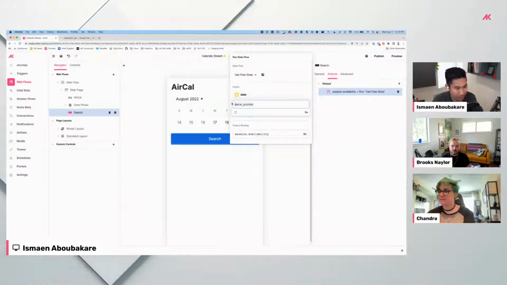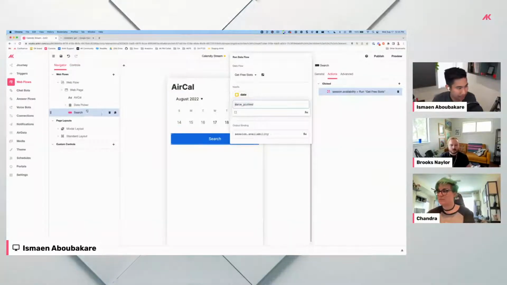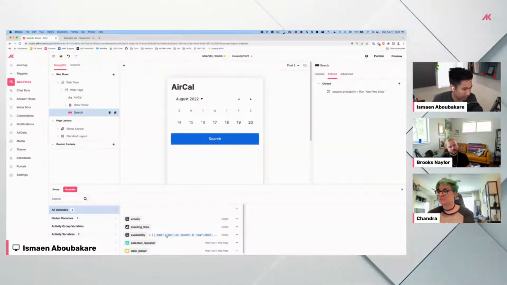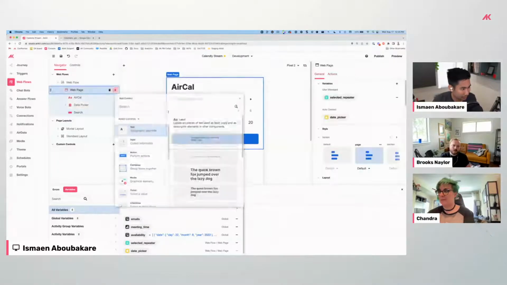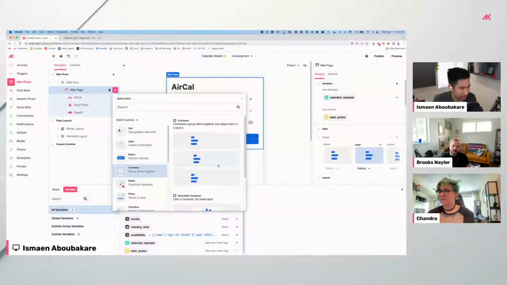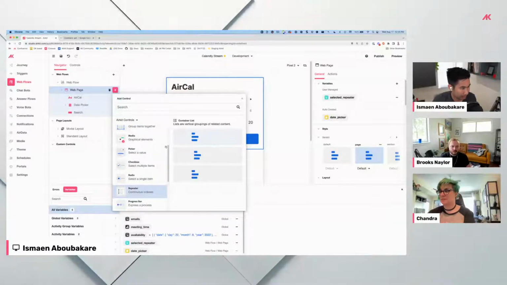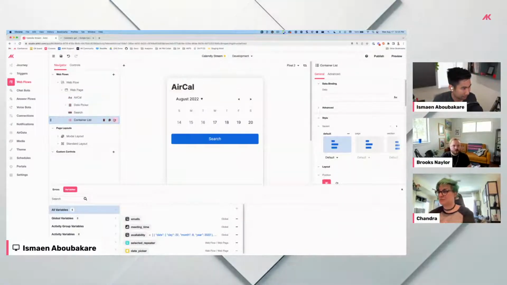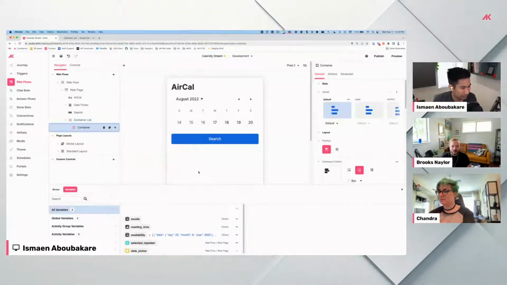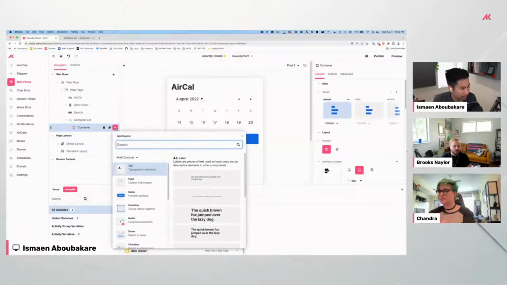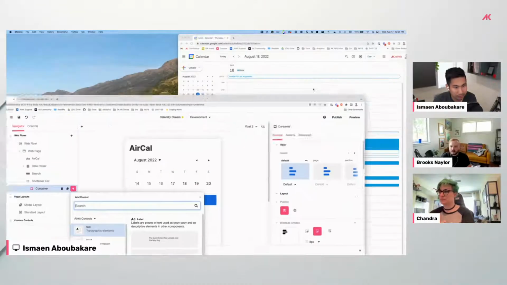But I'm going to pass this date picker, and then I created a variable called session.availability, and you can see that here. And let's go ahead and put that into a repeater. So I've got a repeater and a container list, and then a container here. And then I think, let's go take a look at this.